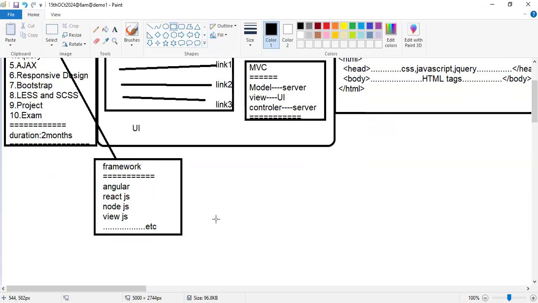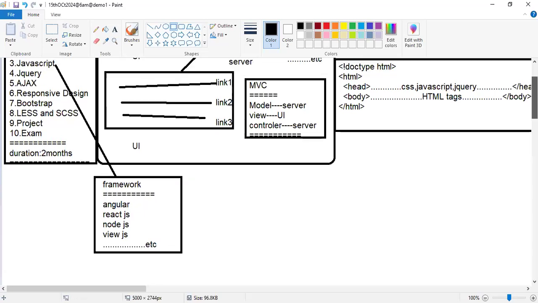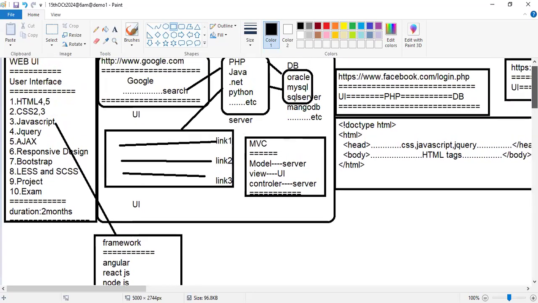This UI program will connect to the server, and the server connected to the database. So in this architecture, JavaScript is client-side programming only. Everywhere, Java side, server side, a UI side client is required. Every development is going on in the framework level, under frameworks.